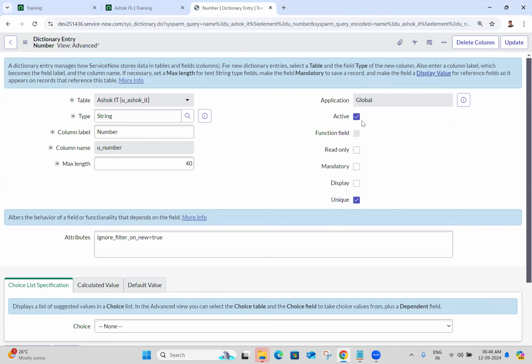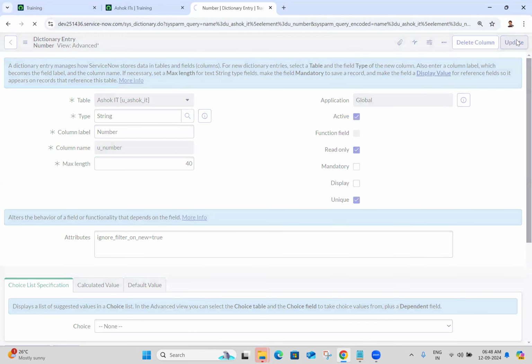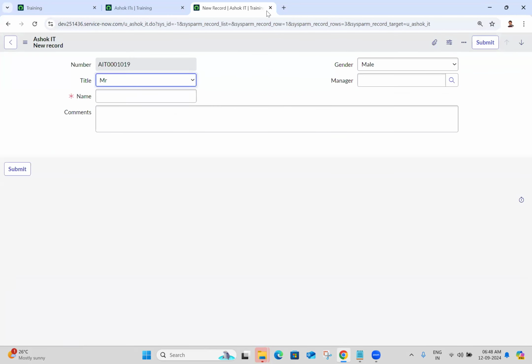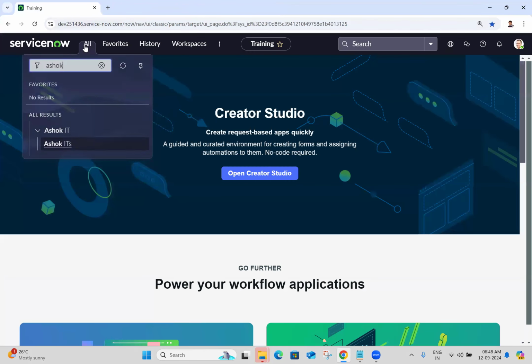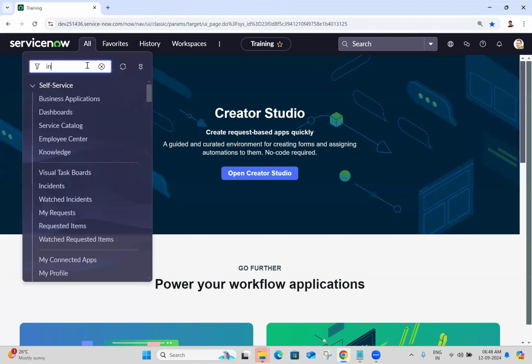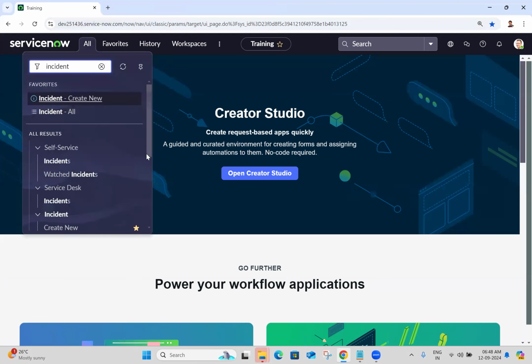Again, I'm making read only true. Earlier we had removed it, right? Again, for explaining the duplicate value only, I had removed read only earlier. Okay. Again, I'm keeping read only true. Next option. For example, I'm going to the incident table.